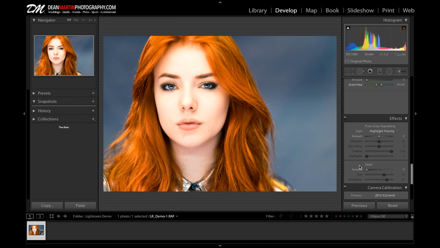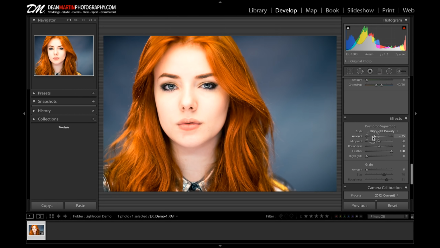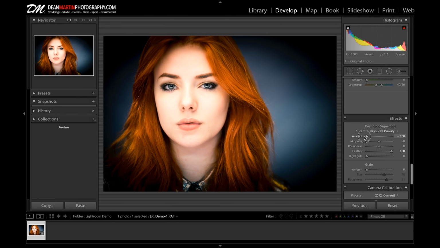Right, now effects. Pretty much all my images, unless it's a white background, I like to add a little bit of a vignette to. So first thing I'm going to do, I'm going to drop the vignette all the way down with the amount so I can see the exact area that I'm going to be adding a vignette to.